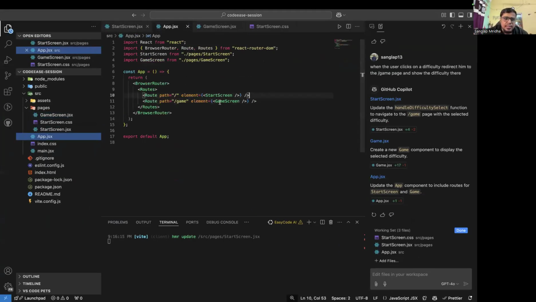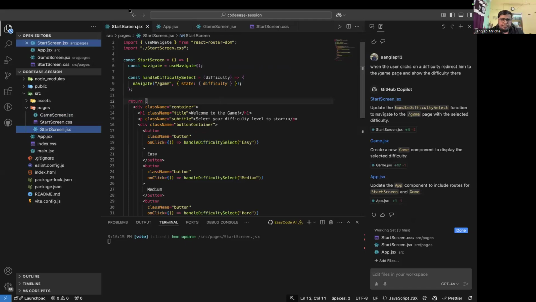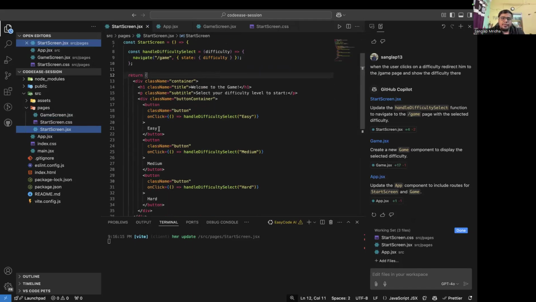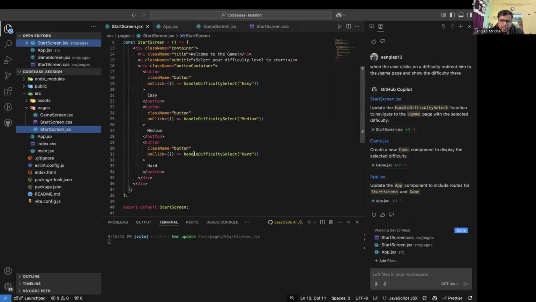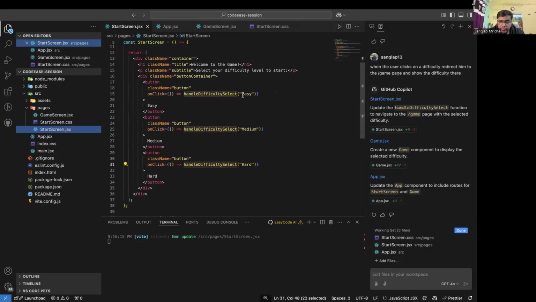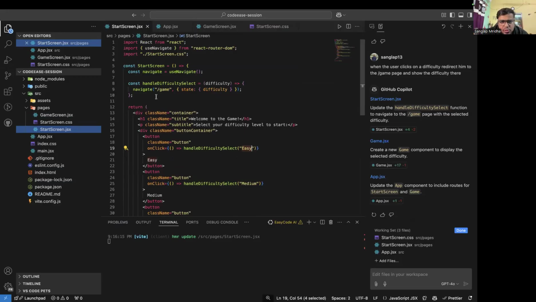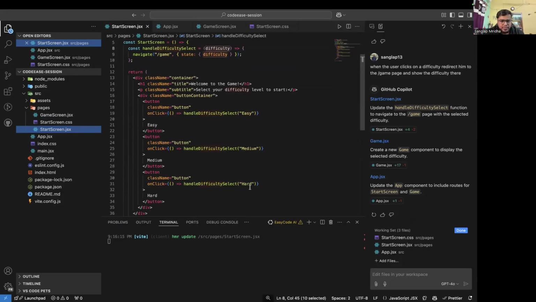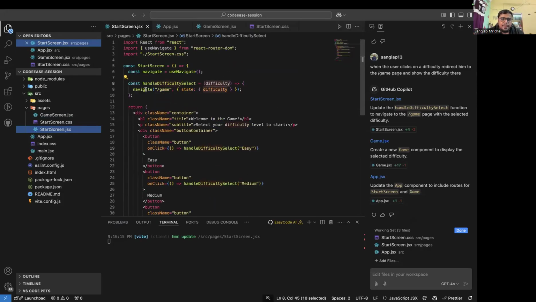As you can see, in the start screen, we have those three buttons, easy, medium and hard. And on their onClick, we are calling this handle difficulty select function. Now what this function does is, we are passing a value, you can see easy, medium and hard. Okay, which is absolutely fine. Now coming to this function, it is taking the difficulty, which will be this string. It will be a string, right? And inside this, now coming to this navigate.